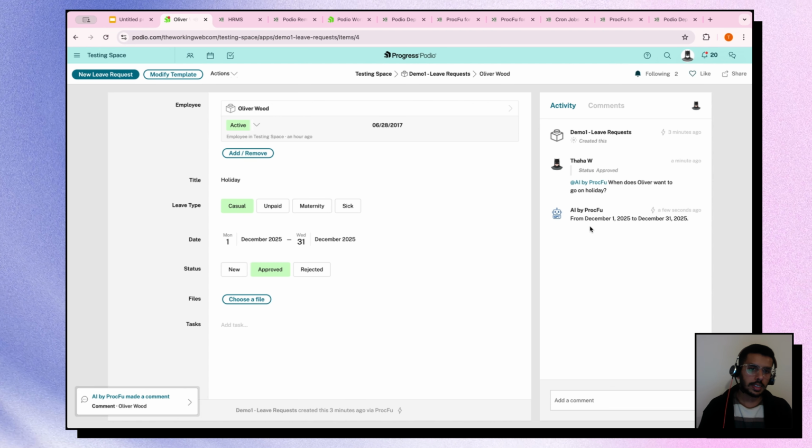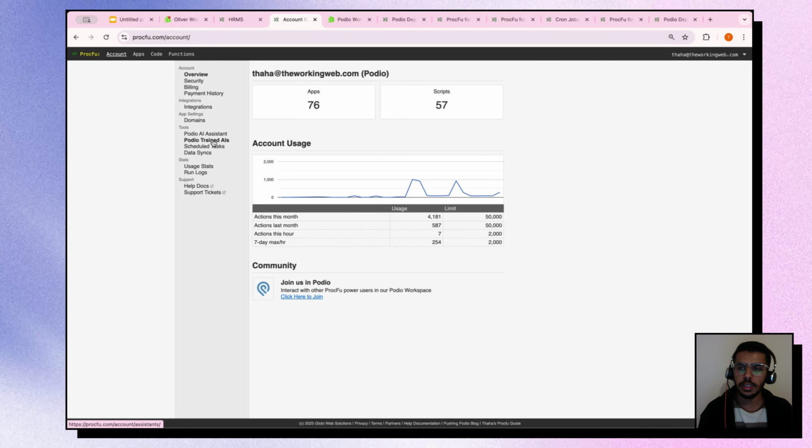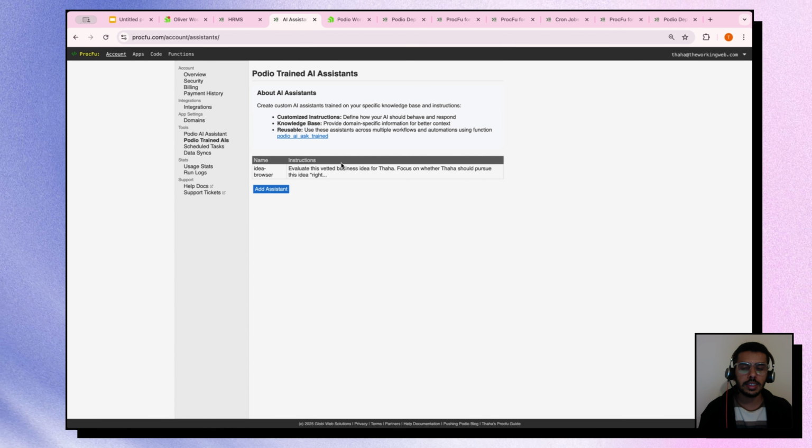You can see that the answer has come in. What it has done is that GPT has taken the item, found the answer, and replied back to you. Apart from this, we also give you two other ways to access AI. If you go to your account, there is Podio AI Assistant and Podio AI Trained Assistant. The trained assistant is really helpful.